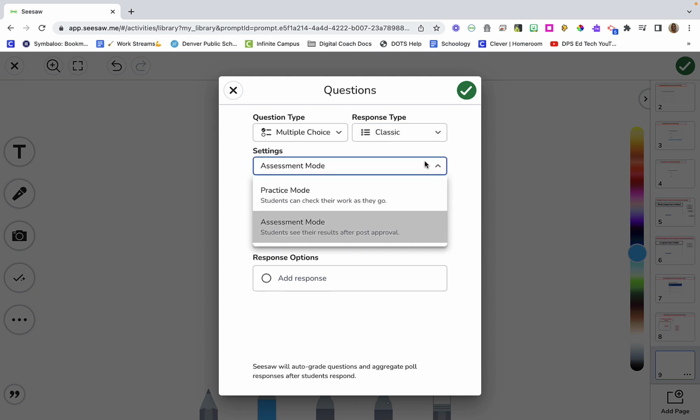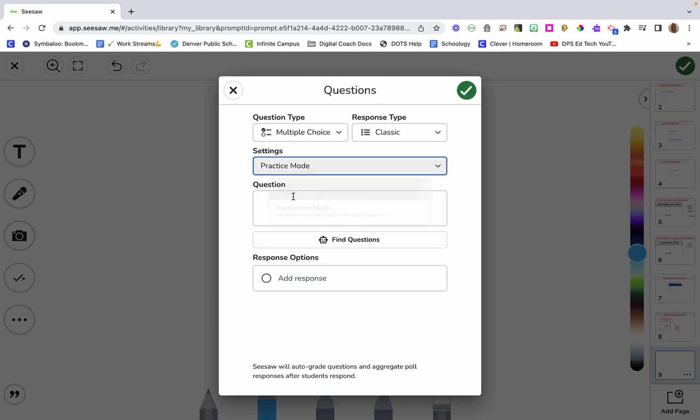And then I want this to give students feedback right away. So underneath settings, I'm going to go to assessment where it says assessment mode. I'm going to choose practice mode. So now students will get feedback as they're working through this activity.